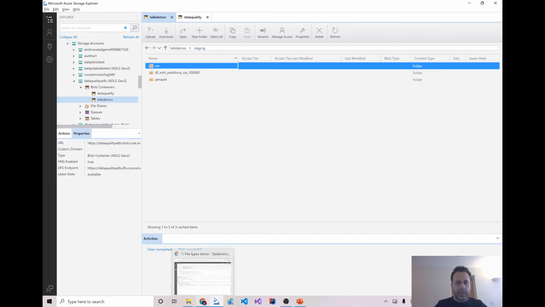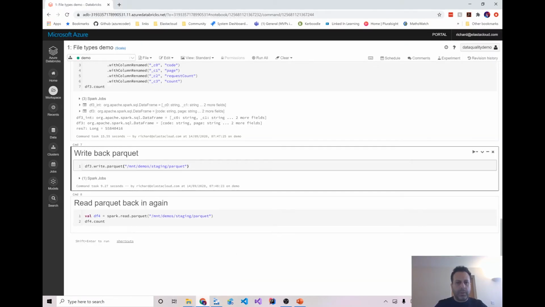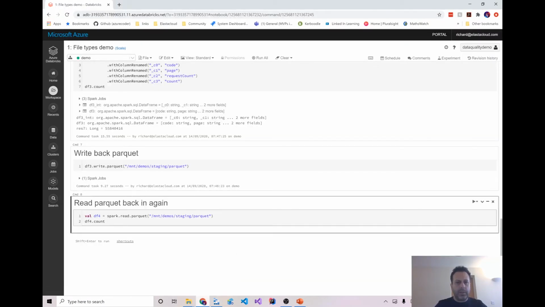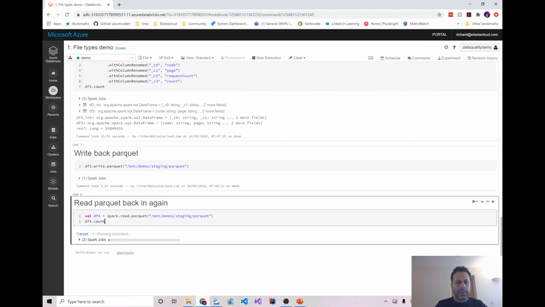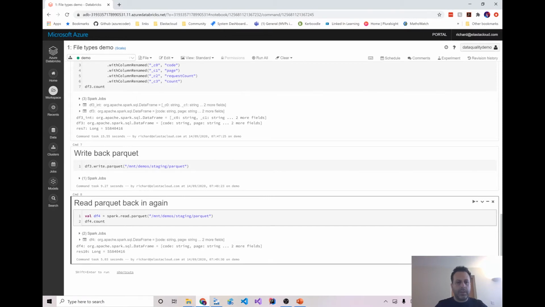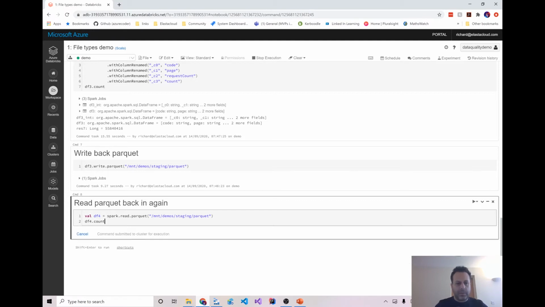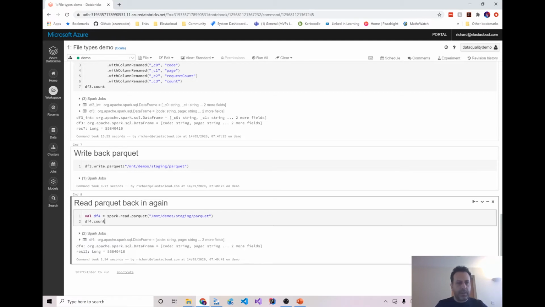Right, now what we're going to do is read this back and do the count on the Parquet. Let's see how quickly it does it. Right, 5.55 seconds. So pretty quickly, we're going to just run this again, and much quicker, 1.94 seconds, because it understands the schema already.